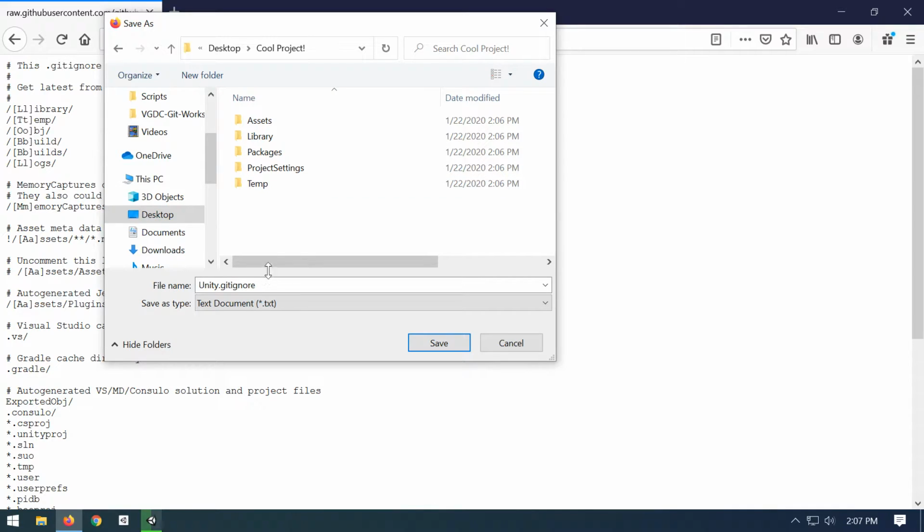A lot of people make a folder for their repository and have a subfolder for the Unity project. You can do that, that's fine. Just make sure this .gitignore is in the same directory as all of this. You also need to rename it to simply .gitignore.